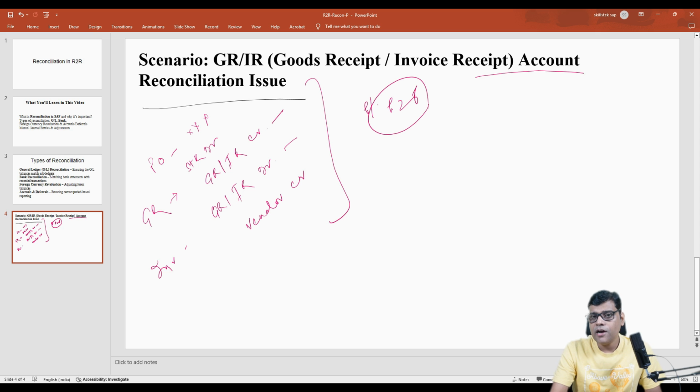Now, if the GRIR account has a debit balance or a credit balance, then something is wrong here. Sometimes what happens is that the goods received is processed, but the invoice is not processed. In that case, you will find that as GR is processed, the GRIR account has a credit balance, and it is never settled with a debit amount, as the invoice is not processed.